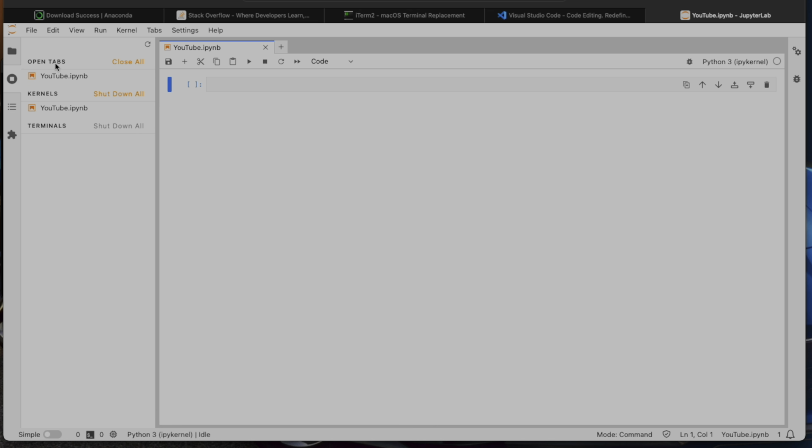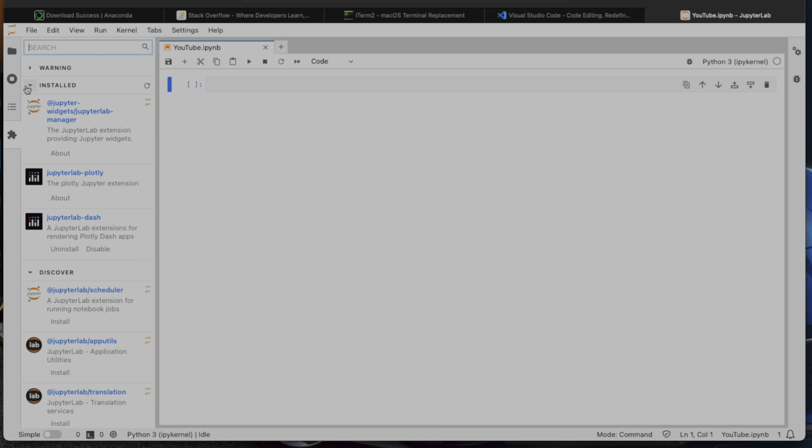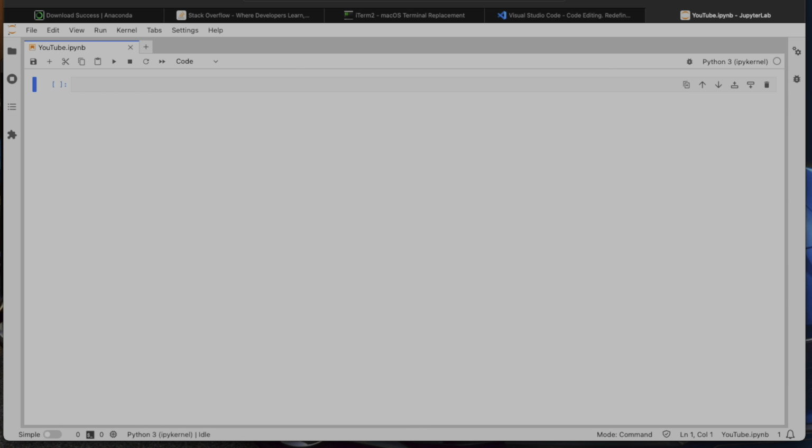Down here, we have all of our open tabs and our kernels that are open. And then you have plugins down here, so you can add in plugins if you wish, or just stick with the default ones. And then up along the top bar here, we have the save icon, the add cell below button, a cut button, a copy, paste, run, interrupt, restart kernel and run all cells. And then you have a little selector here where we can choose what the current cell that's highlighted functions as.